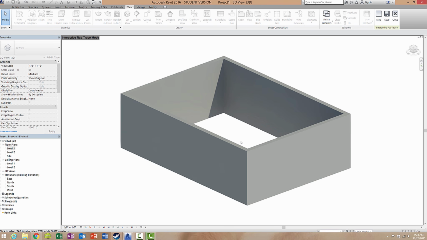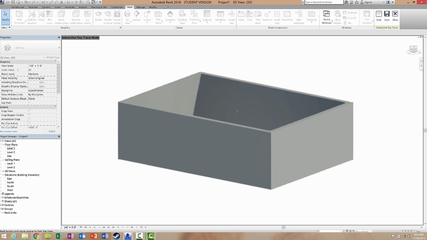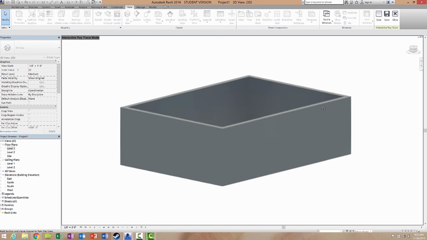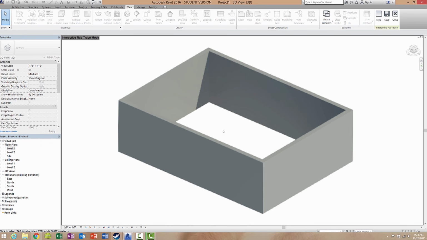Now, typically we don't work in ray trace mode because as you can see, I'm just turning this, and my machine's a pretty nice machine, and you can see that there is some lag there. There's some choppiness, and when I let it go, it can quickly sharpen it up.